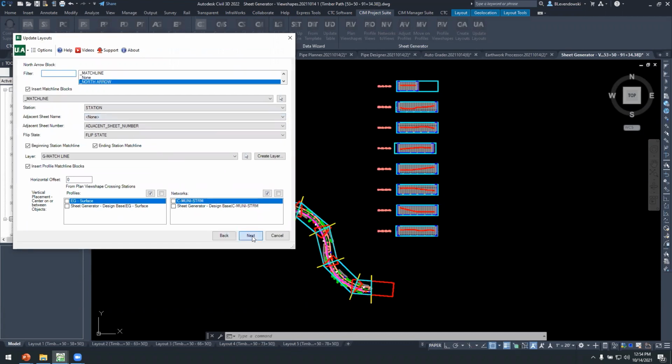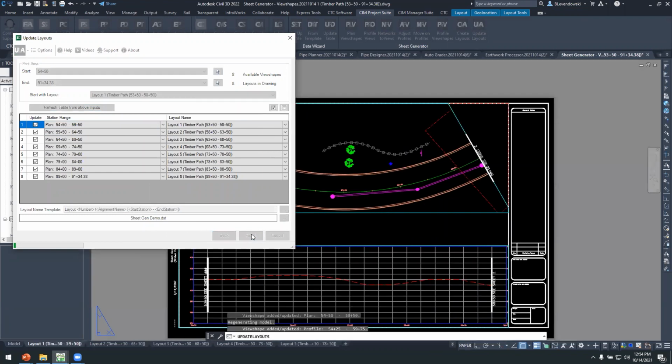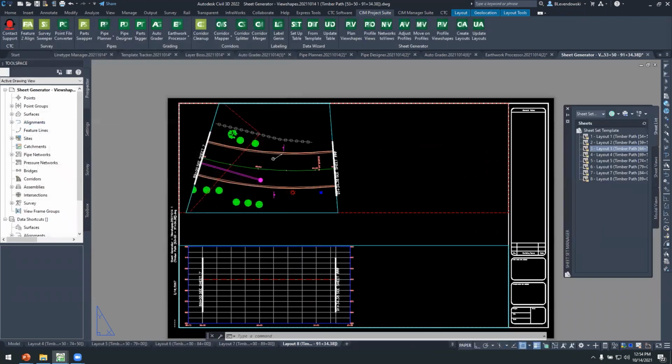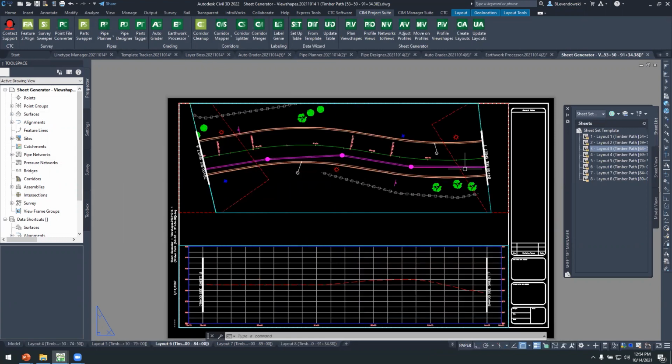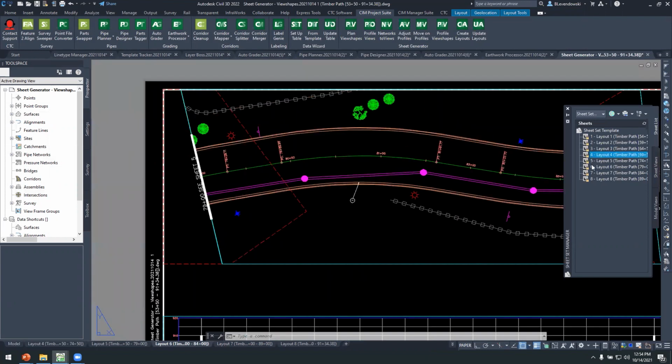So here it's telling me, here's all the new station ranges, my new match line station ranges, and here's the layouts it's going to basically push that new configuration to. Now you've got little drop downs here, you can override it if you want, but it's also going to update everything in my sheet set. So I'm going to click finish, and it does, again, probably an hour's worth of work in about 5 seconds. It's updating all of these layouts, the viewports, the match lines, the match line stationing, as well as all the parameters inside my sheet set itself.